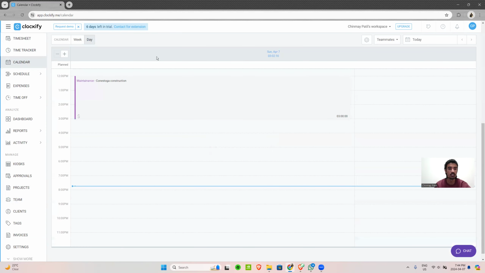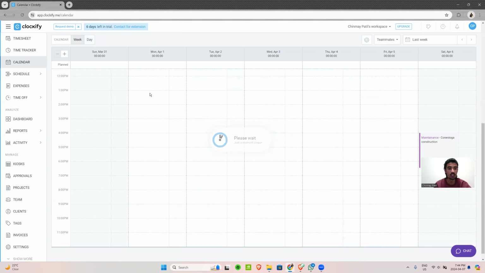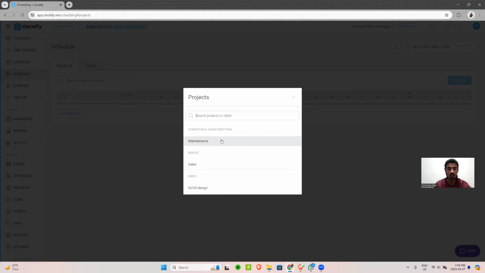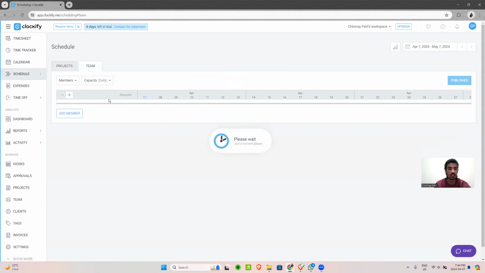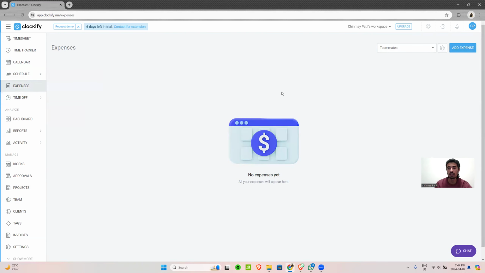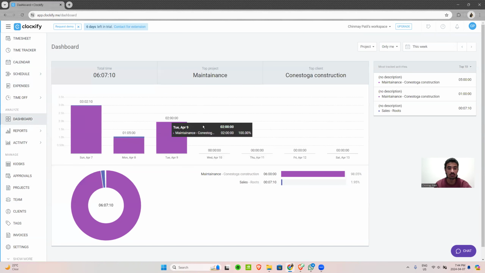Then the calendar is basically the time you have allocated for different projects. Maybe it's a day, then in a week you can change here. Then you'll see the schedule of different projects. You can add a project and see its specified schedule. Then add a team member to see their specified schedule. Then you can add expenses here, whether it's inside the organization or outside the organization, and the expenses will be approved by the project manager.